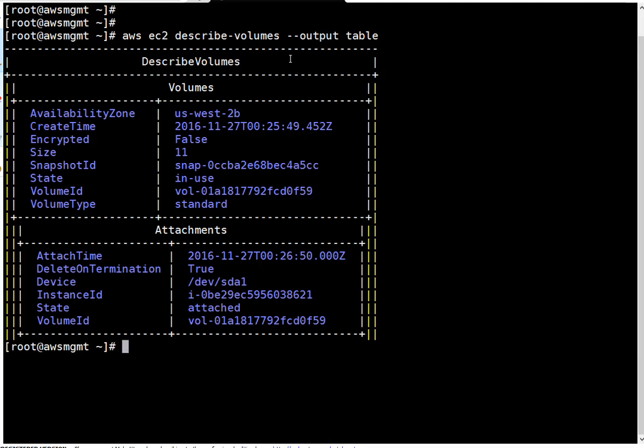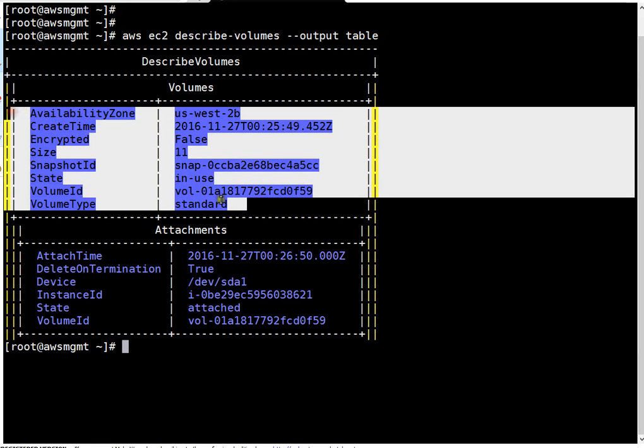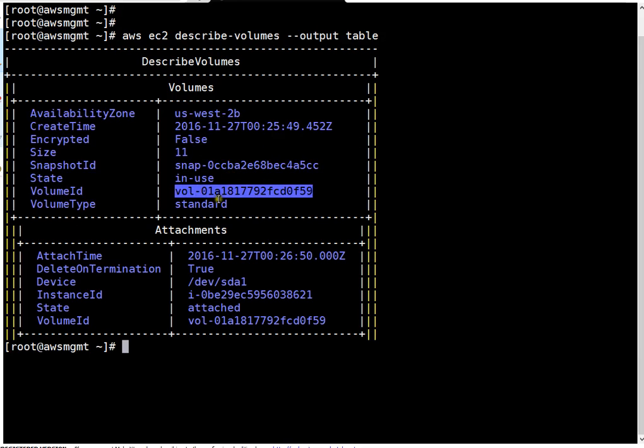Okay, right now I got only one volume, friends. And if you see, this is the volume ID. It is of type standard, which is a very old type. I have not discussed this type, and that's a very least used type now. The state of volume is in-use. It means it is attached to an instance, and this volume was created from this particular snapshot. This is not encrypted. If you see, encrypted is set to false, and size is 11. This size is in GB, so this volume size is 11 GB.